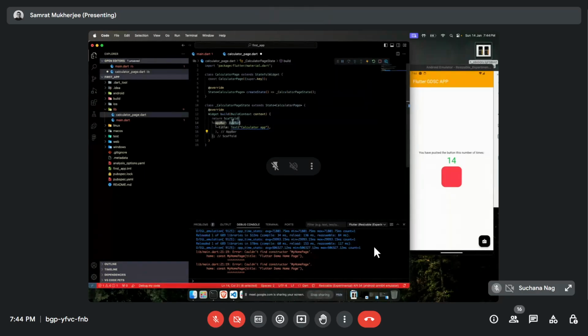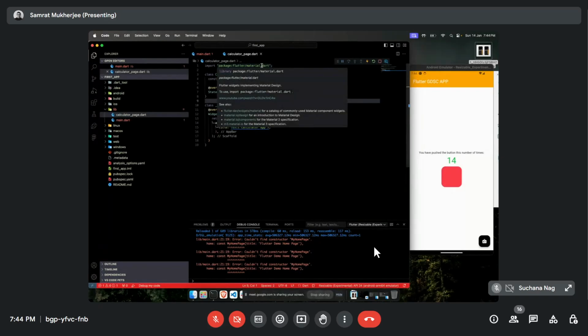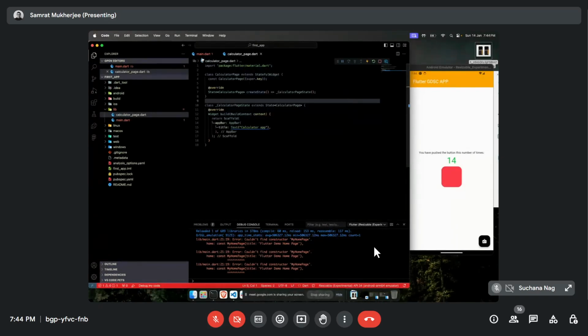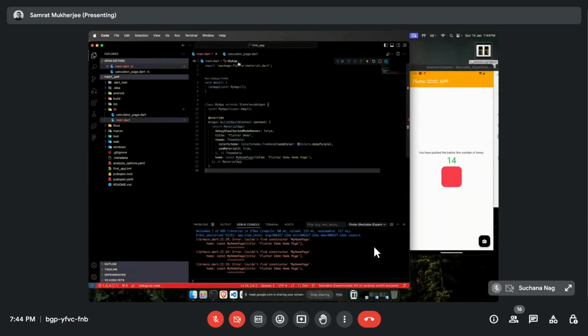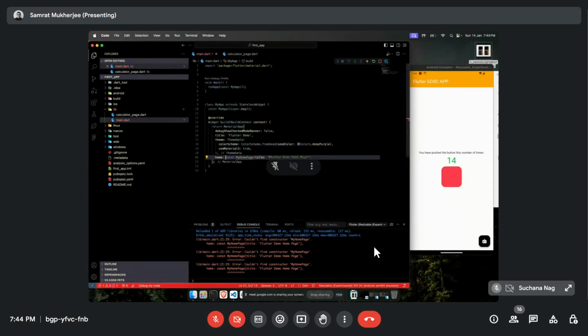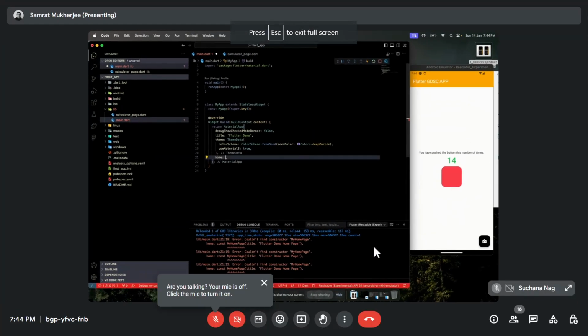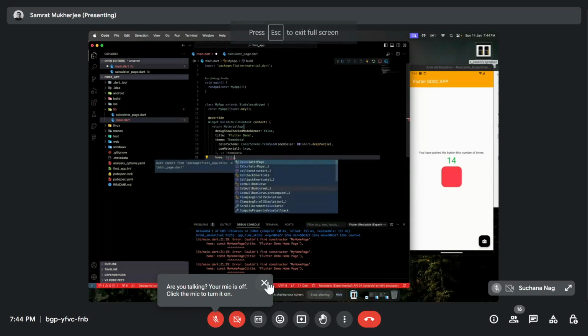So let's give the app bar a title called calculator app. Now, how do I use this particular file in the main.dart file? It's going to be very easy. We named this class calculator page. We're just going to go over here, remove this thing from the home attribute, and call the calculator page.